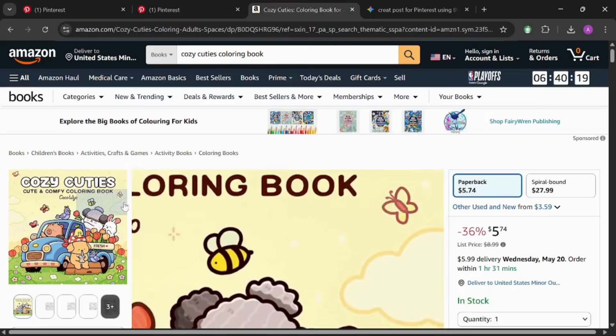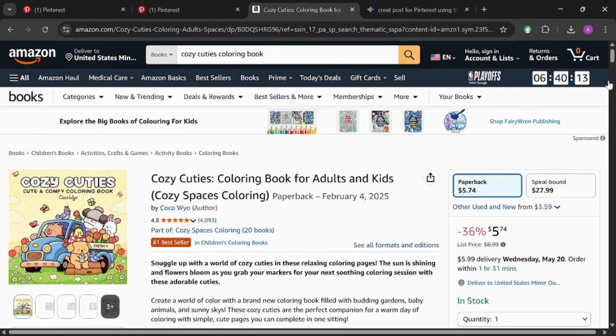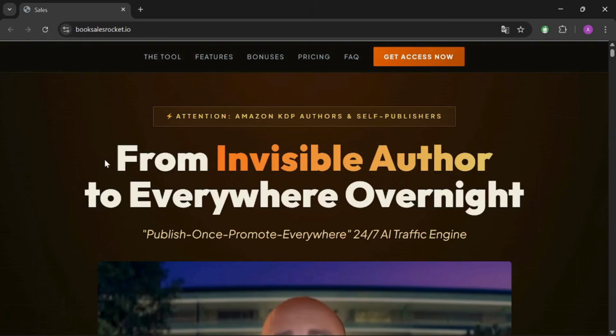But if you want to rank high on Pinterest, you should create 10 or 20 posts every day. That's why I recommend you use AI Sales Rocket.